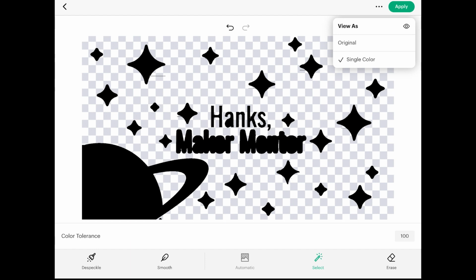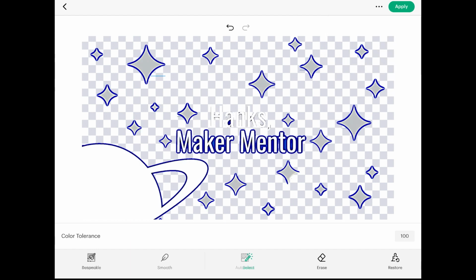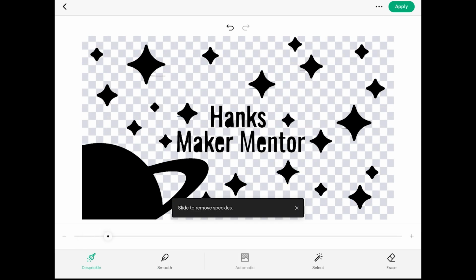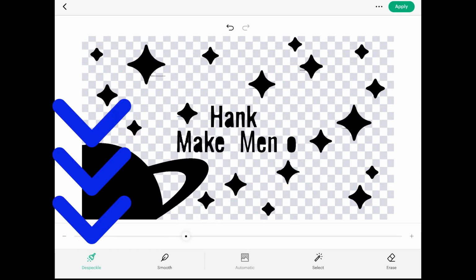Like on desktop, you can now edit in the single color view, also known as the cut preview, which I love. Depending on what you've done to the images, you'll also see despeckle and smooth.